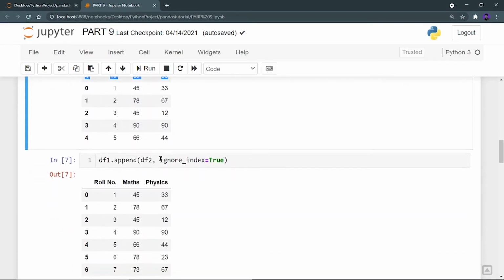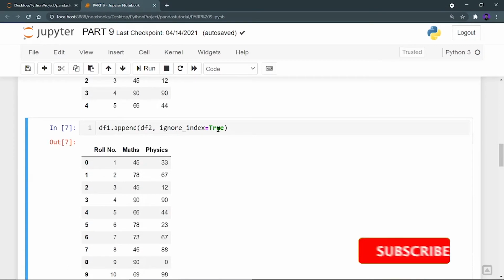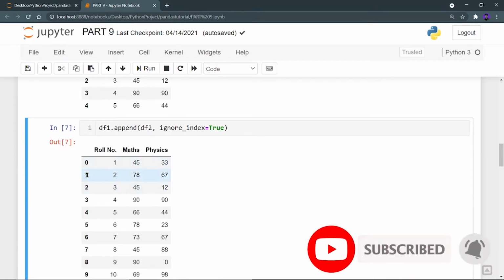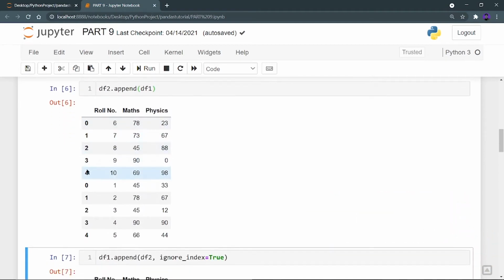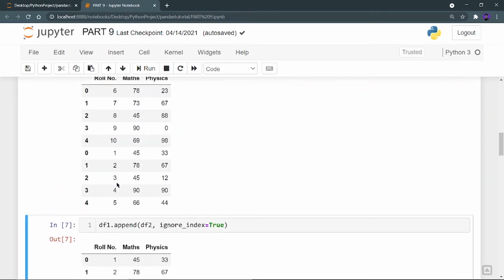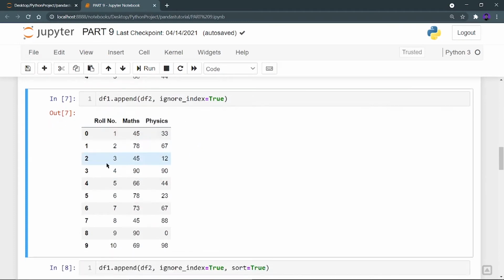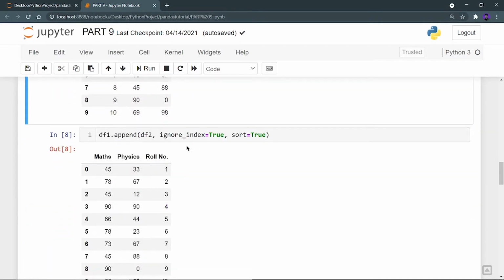Now I'm going to use one more parameter, that is ignore_index. If I use ignore_index, what will happen? Without it, the indexes continue as they were. If I see this part where I have not written ignore_index, then we can see 0, 1, 2, 3, 4, then again 0, 1, 2, 3, 4, because the indexes of these are kept, right? But if I write ignore_index=True, then it is going to increment my index as usual, 0, 1, 2, 3, 4, 5, 6, 7, 8, 9, right? Like this. So ignore_index is good to write in the append function, because I don't want to start from zero again if I am appending one data frame into another data frame, right?